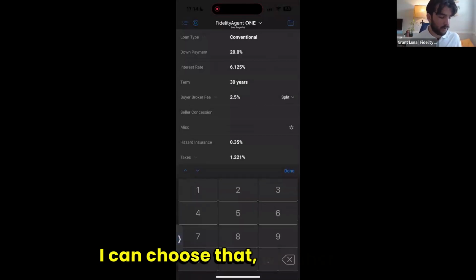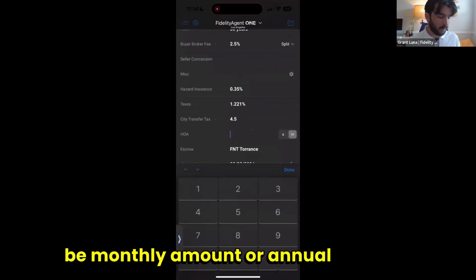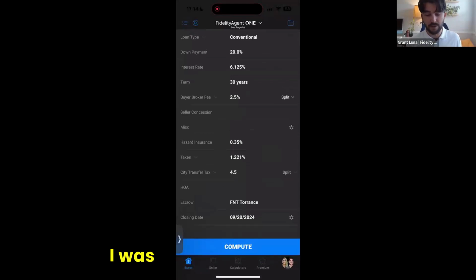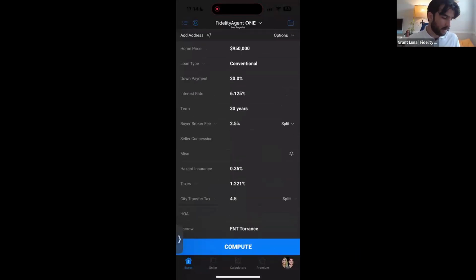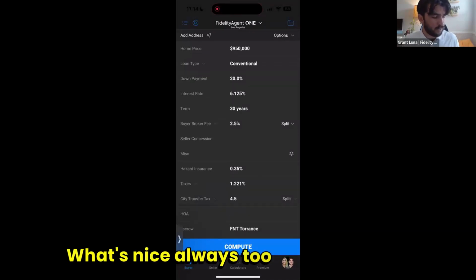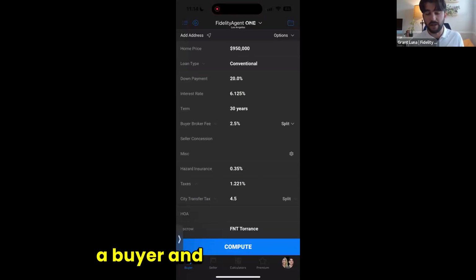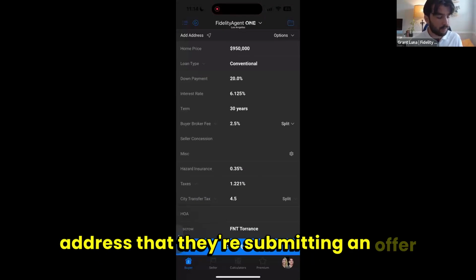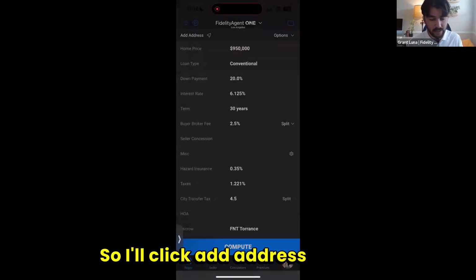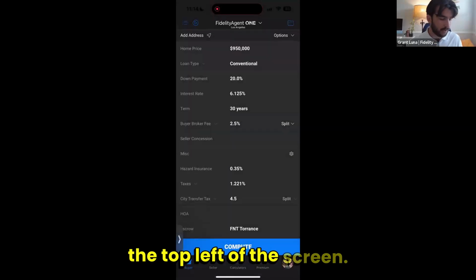HOA, I can choose that, whether that be monthly amount or annual amount. And then there's that escrow fee that I was showing, so FNT Torrents. What's nice always too with this app is if you can add an address. So let's say I'm working with a buyer and I know the property address that they're submitting an offer for. So I'll click add address right at the top left of the screen.